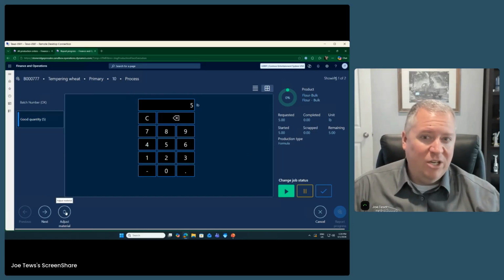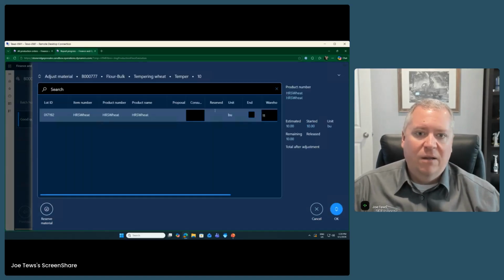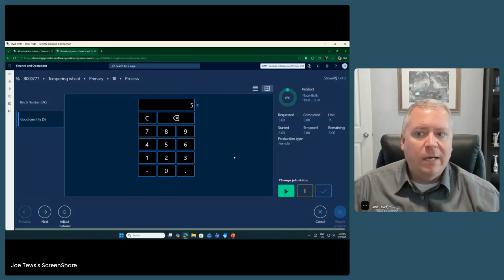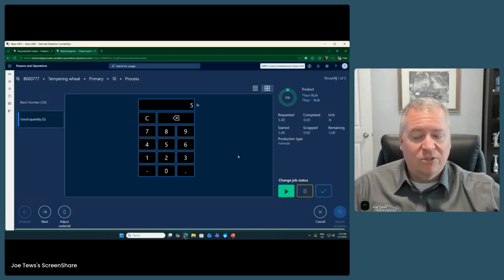If I need to, I can adjust the material. So I can say instead of actually using 10 bushels of hard red spring wheat, I can come in here and adjust that material. But if I don't do anything within there, it's just going to use the default and it's going to backflush that through. So I have the ability to do that.